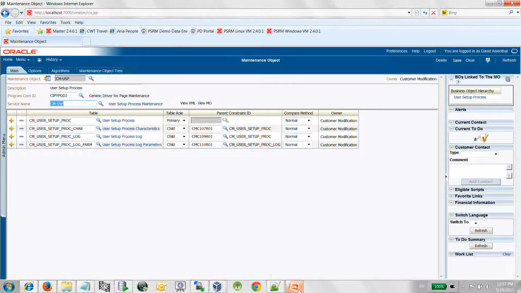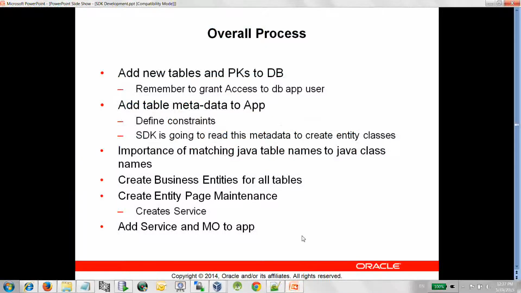So if I go back to my slide, let's just review the different steps that I just covered. The first thing that you need to do is create new tables within the database itself, and the primary keys have to be defined as well. You don't have to actually create any of the constraints within the database. In fact, you only have primary keys in the database and nothing else. After that, you have to go to the application and add table metadata and define all the constraints there.